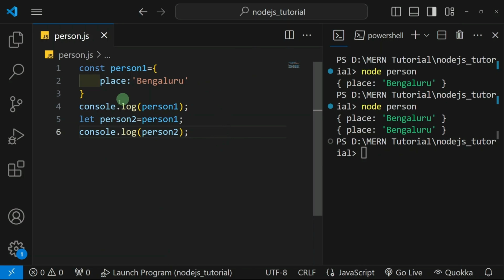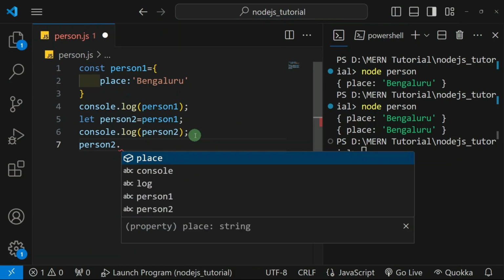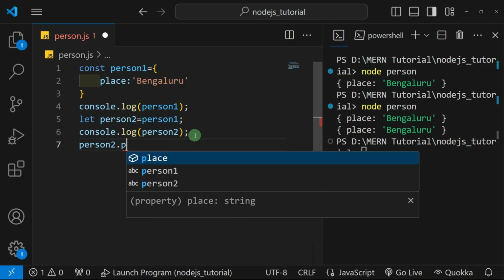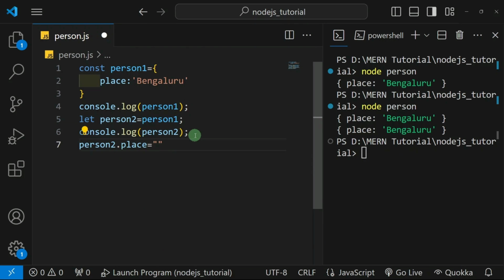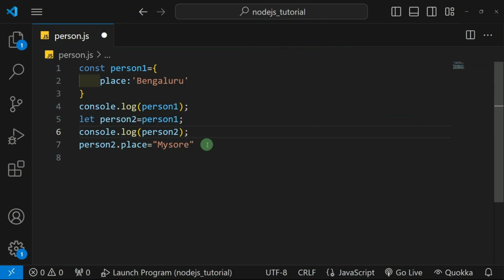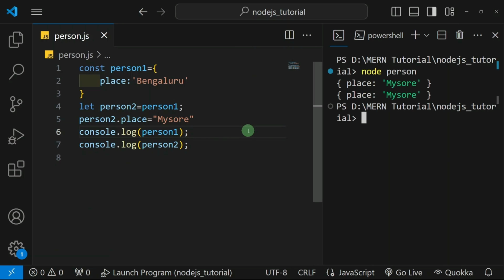Now what I want, for this person2 object, I just want to change the place. So below this, I will write person2. How are we going to change the property value? Simply, we have to write dot, access the property, and here I will give the value as Mysore. Now below this, I will log person2 as well as person1. Save it, open terminal. I will just run the application.